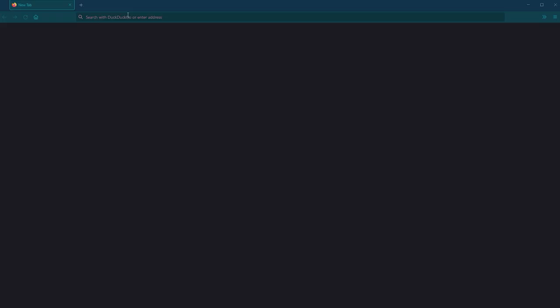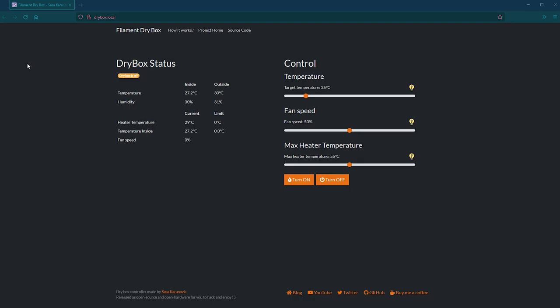Okay, now we need to create an interface to interact with our dry box. We want to be able to interact with our dry box from anywhere. There is really no need for us to have to come to the dry box in order to see what the temperature is or to turn it on or off. We will use an ESP32 to create a web server that will serve a web page through which we can check the status of the dry box and also control it.